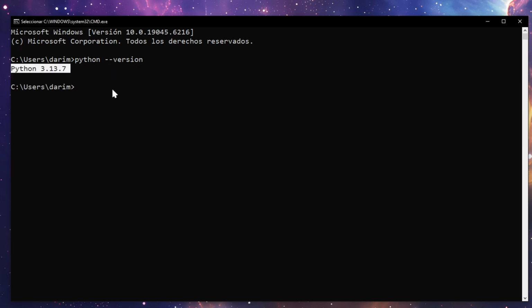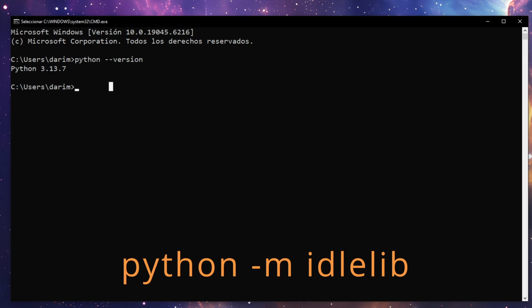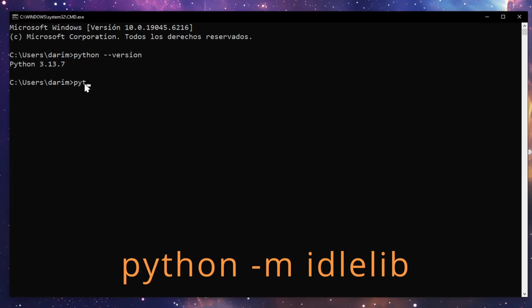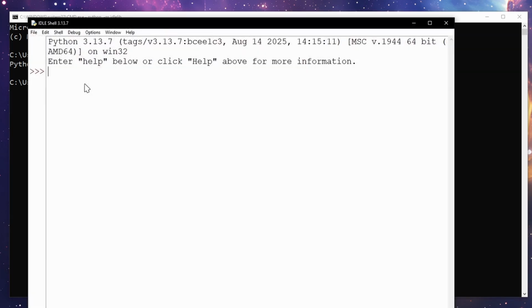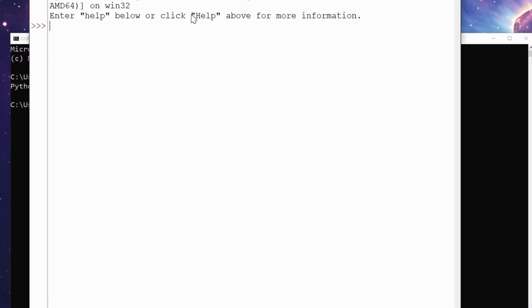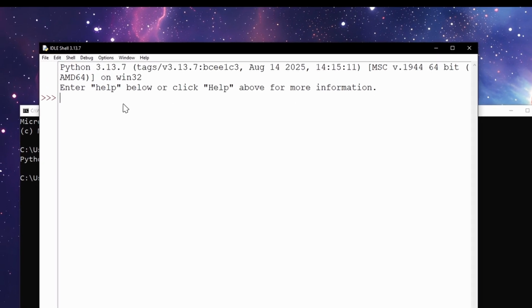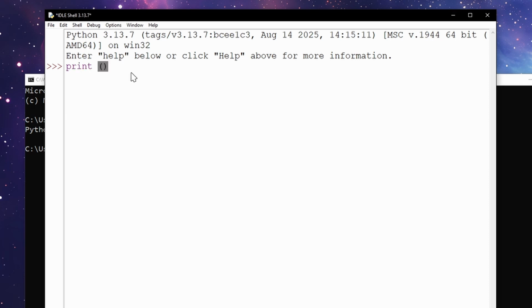Now to try Python, we'll use the IDLE that comes with it. In the terminal, type python -m idlelib and press Enter. A window will open. This is Python's IDLE. Let's run a short piece of code to print some text. Press Enter to execute it.